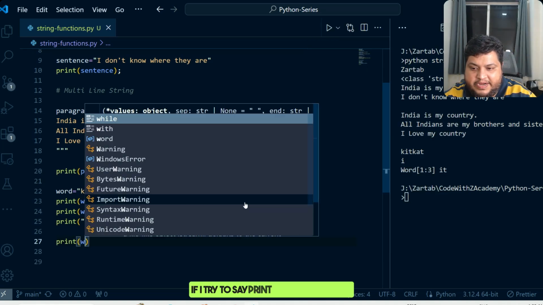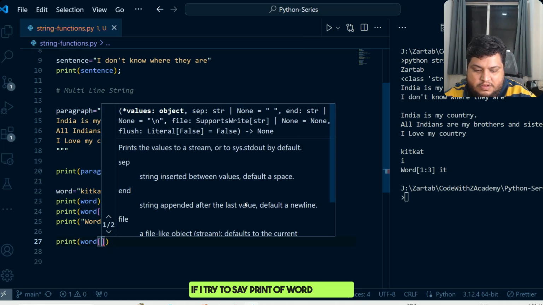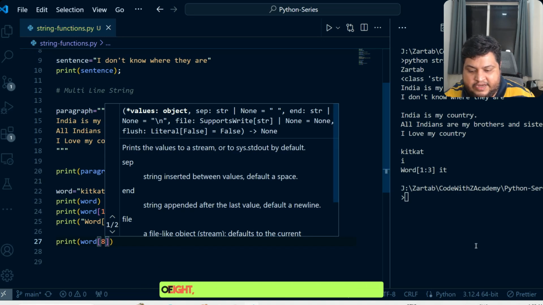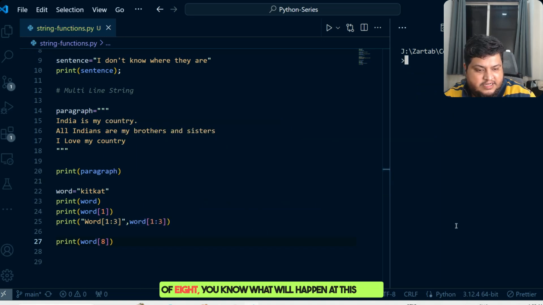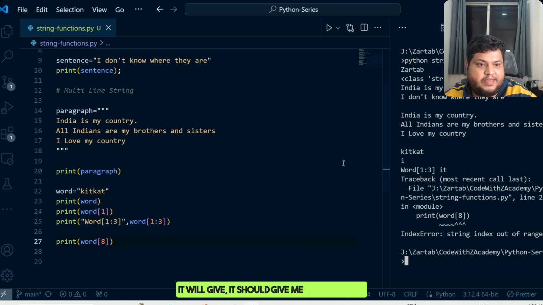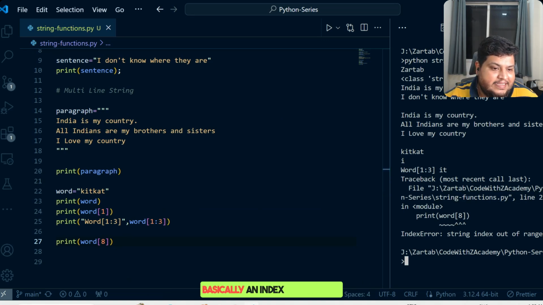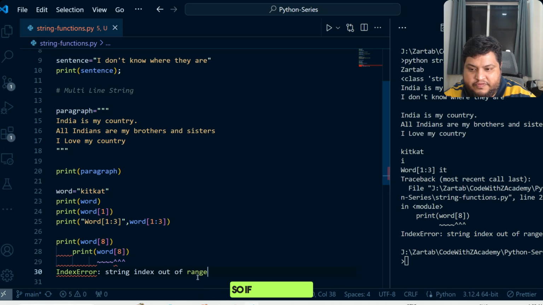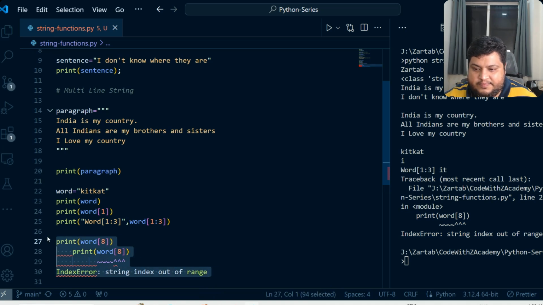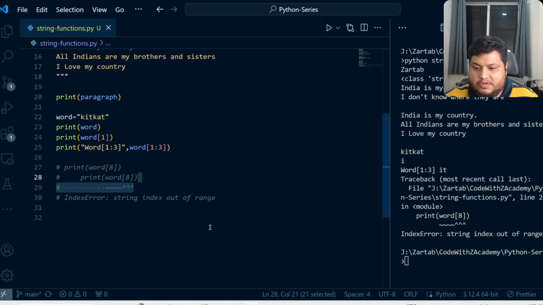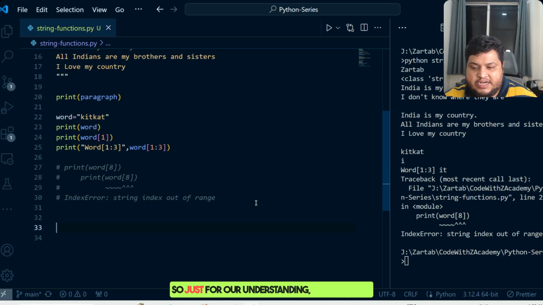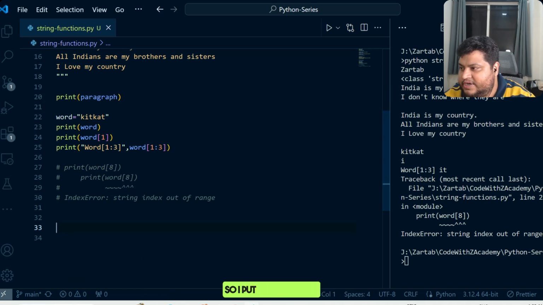If I try to print word of 8, which is beyond my word, you know what will happen at this time? It should give me an exception, basically an index error. Yes, it is giving me an index error that it is out of my word. Just for our understanding, it gives us an index range error, which I don't want, so I put it up like that.